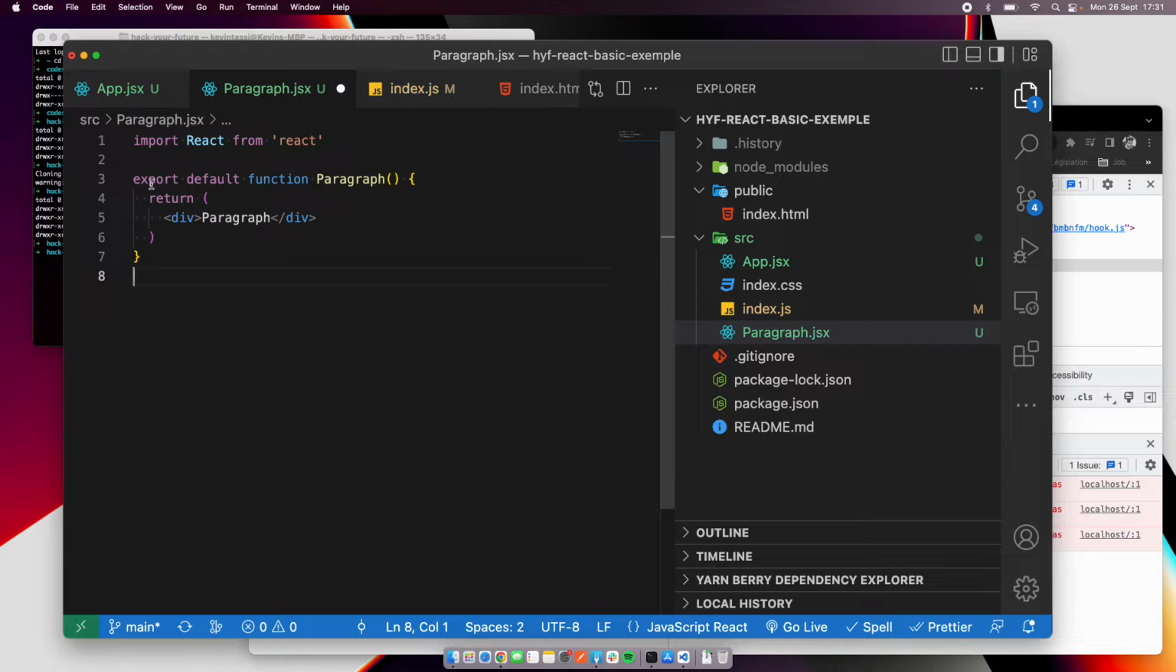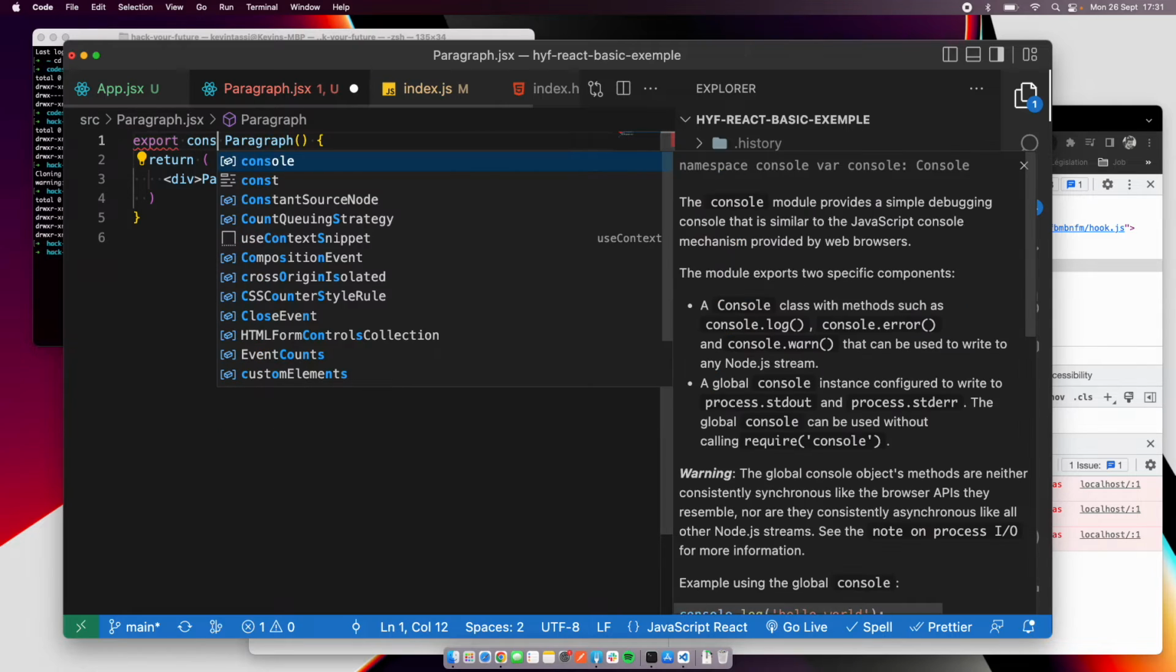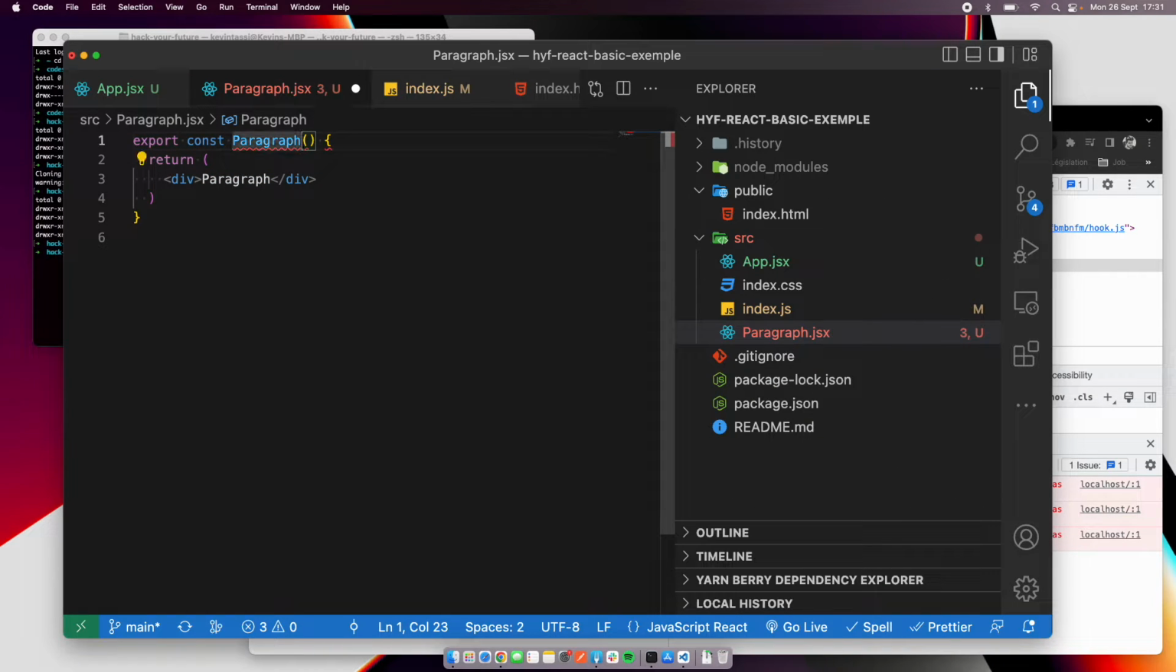You see here, it's an export default, but I don't want that. First, I don't need to import React in the latest version. I don't want to export by default, and I want to export a const variable with an arrow function syntax, which I prefer.